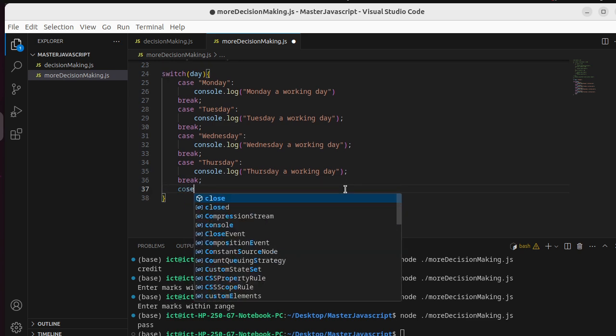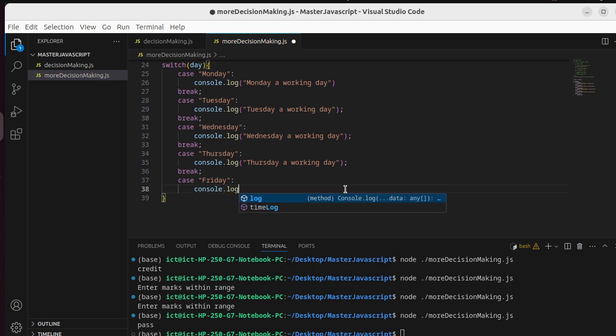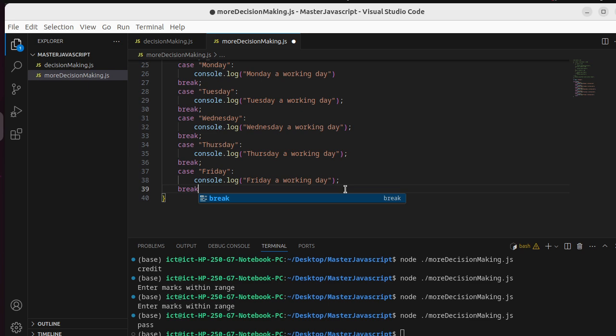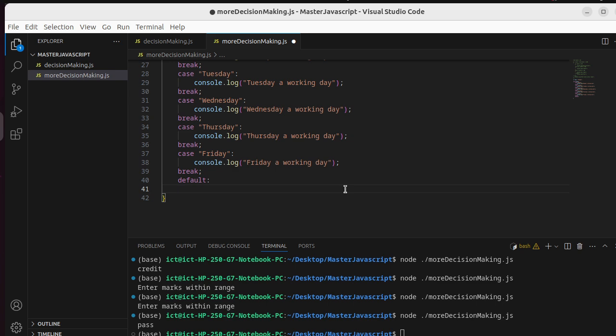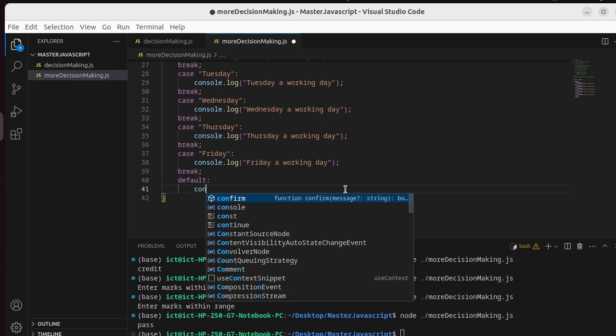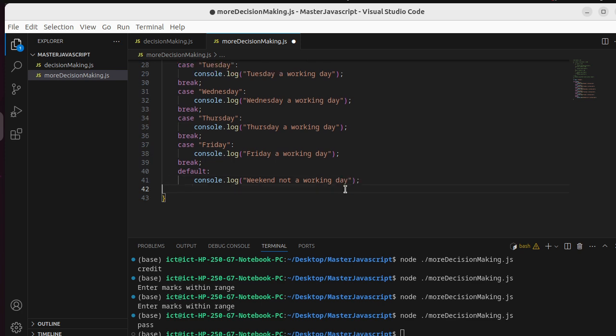Then you can have case Friday, the last case Friday. So console.log Friday a working day. So you break out of this again, break, and then we'll come and set the default case. If there happens to be nothing found within those cases, then we'll just say console.log weekend not a working day. So that is it with our case.